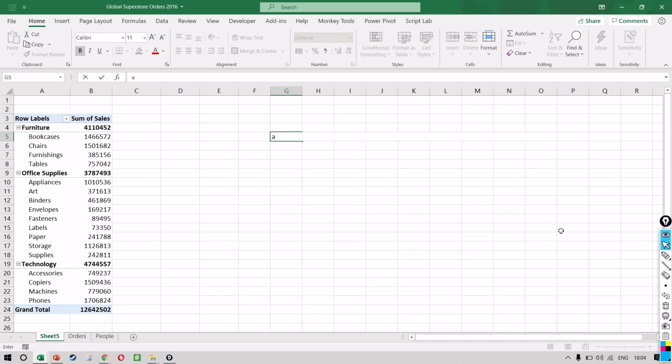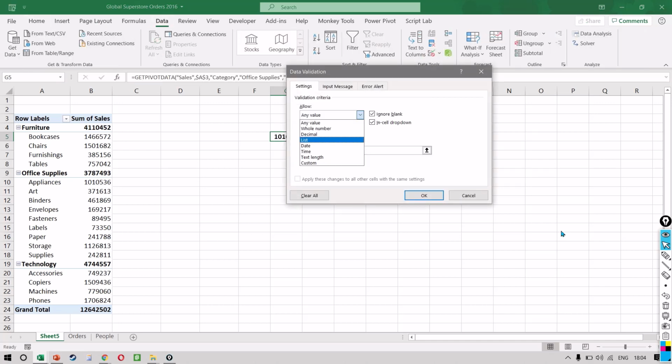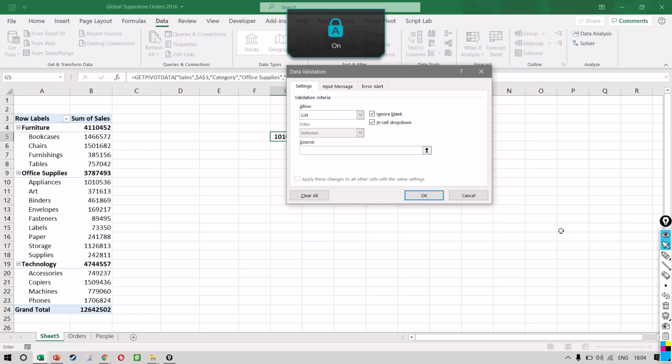we will go to data validation, and I want to select a list which has furniture, office supplies, and the third one is technology.